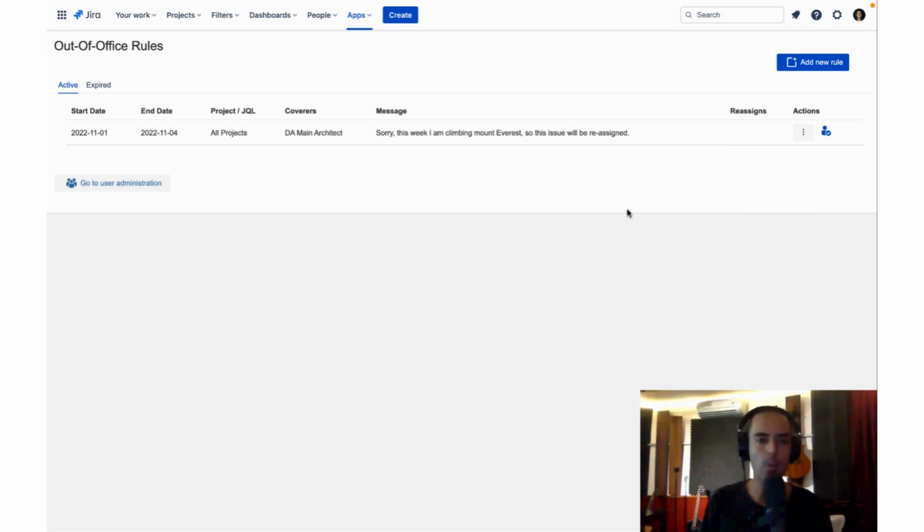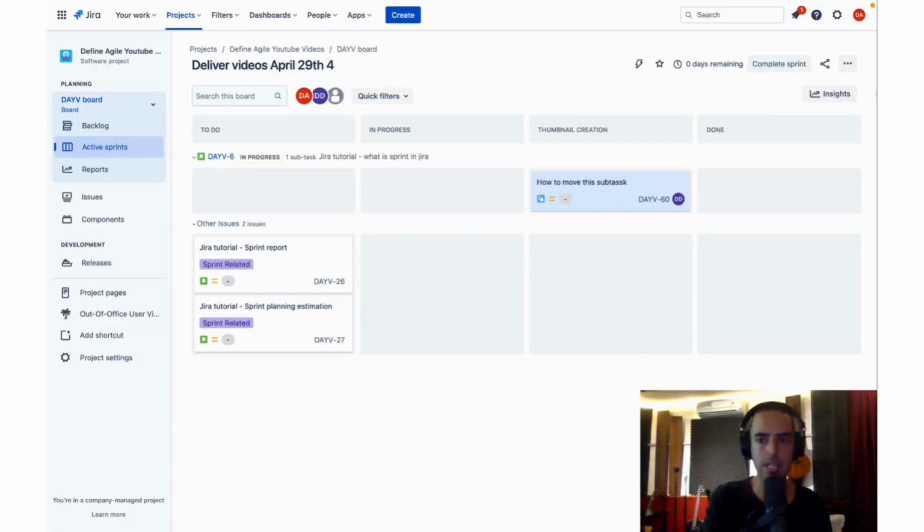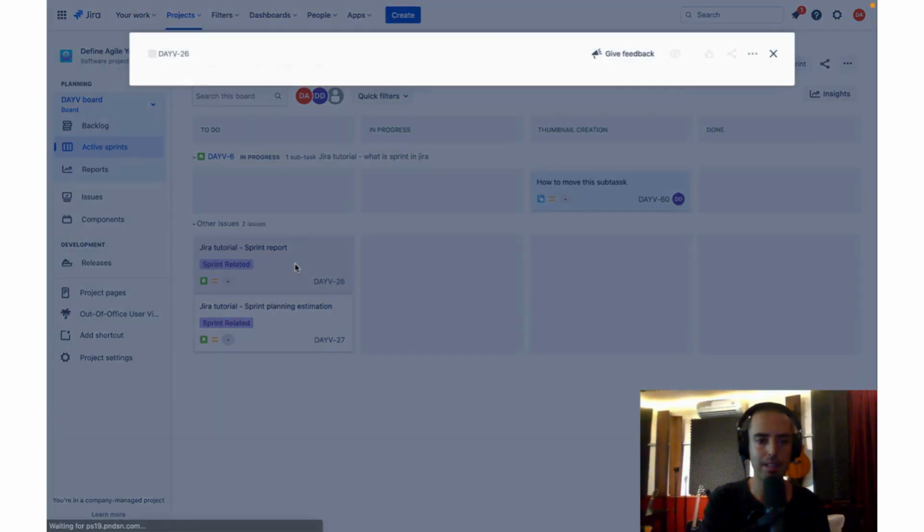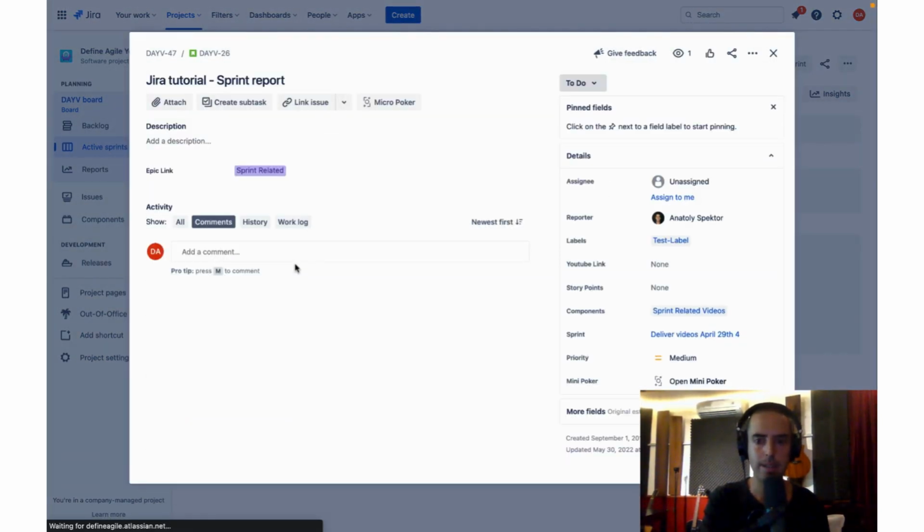Now let's see how it works in practice, how it works in one of the Jira projects we have. I will log in as the other user and then I'll assign something to myself. This one is Anatoly, and let me log in as a DA main architect, let's say, and try to assign something to Anatoly. Let's do that. Here we are in one of the projects. You see I'm a DA main architect here. Let's say I want to assign something to Anatoly.